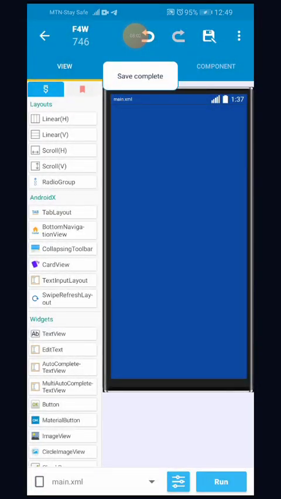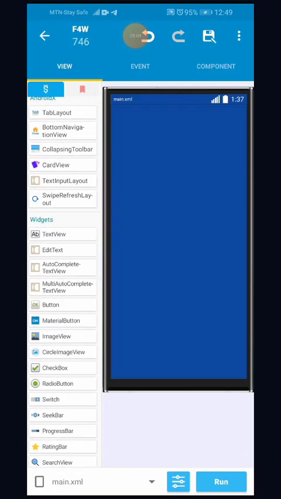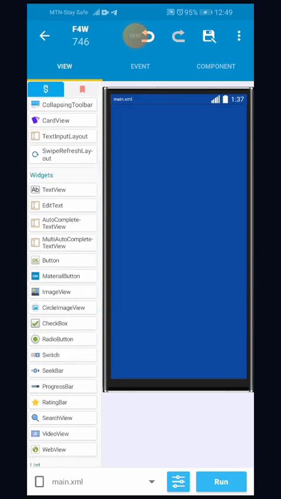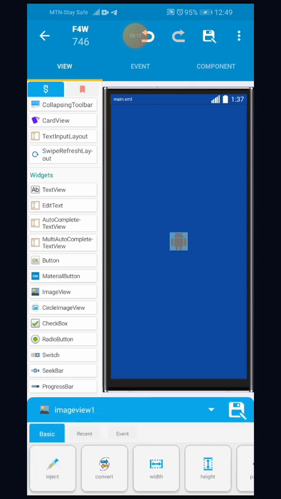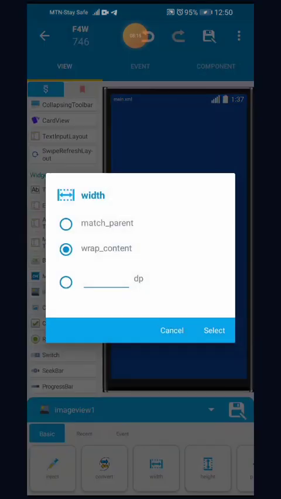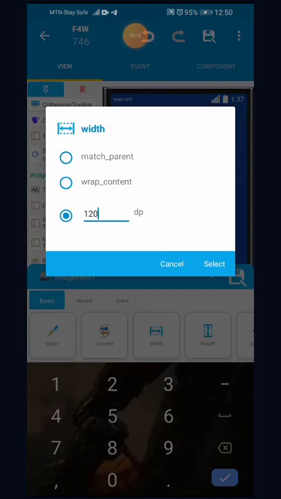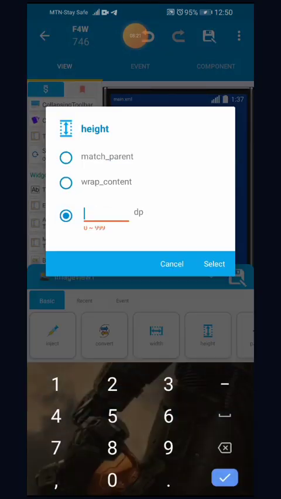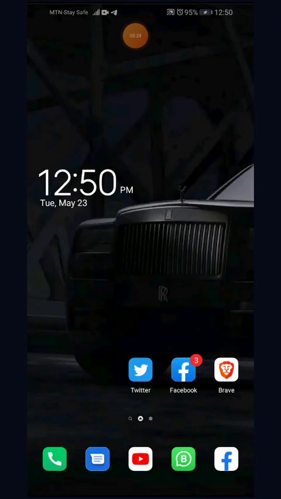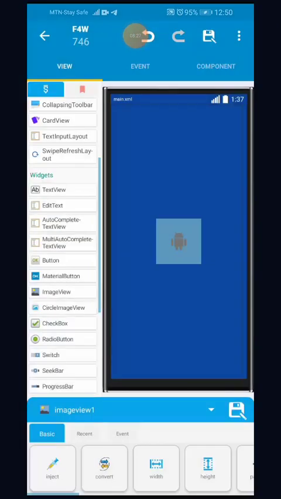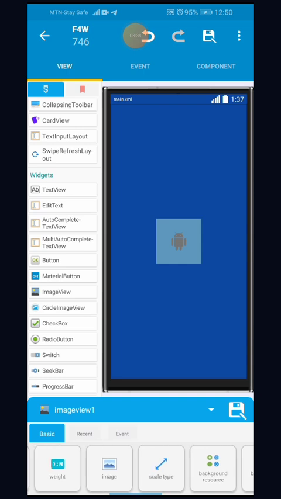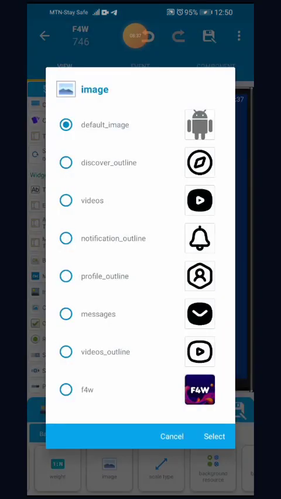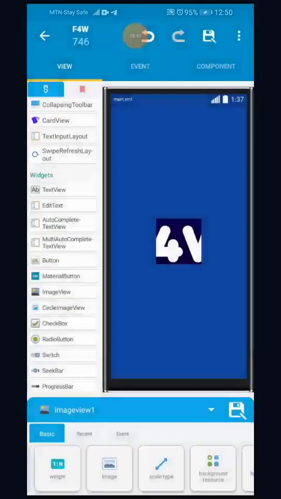So right now we need an icon of our application, whatever you want to use. I'm going to be specifying the width and the height. Let's make it 120. The height also 120. I'll be explaining the properties of this image view, because we just dropped an image view in the layout right now. So we are going to be talking about, let's add this image as our reference.